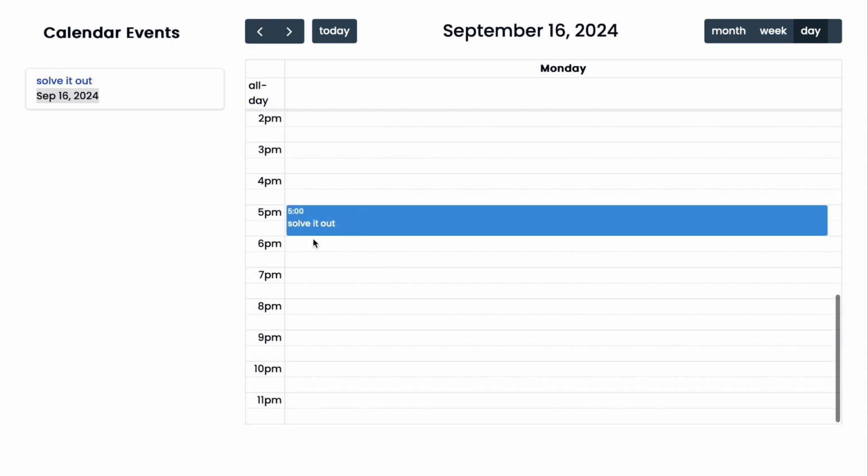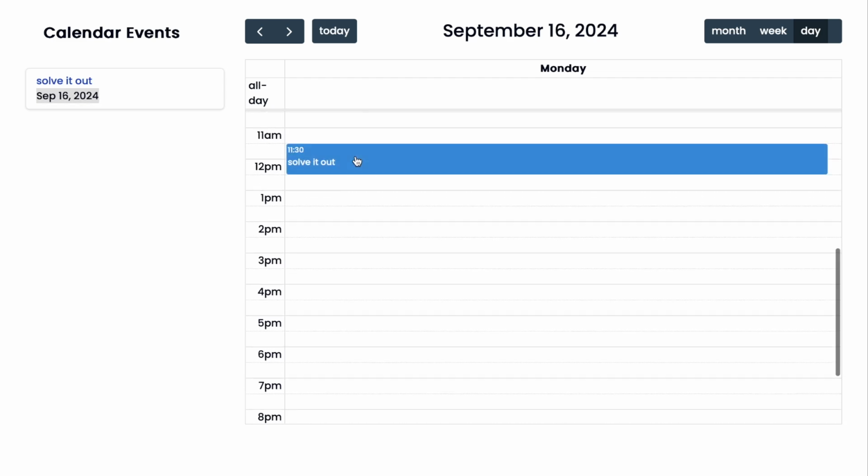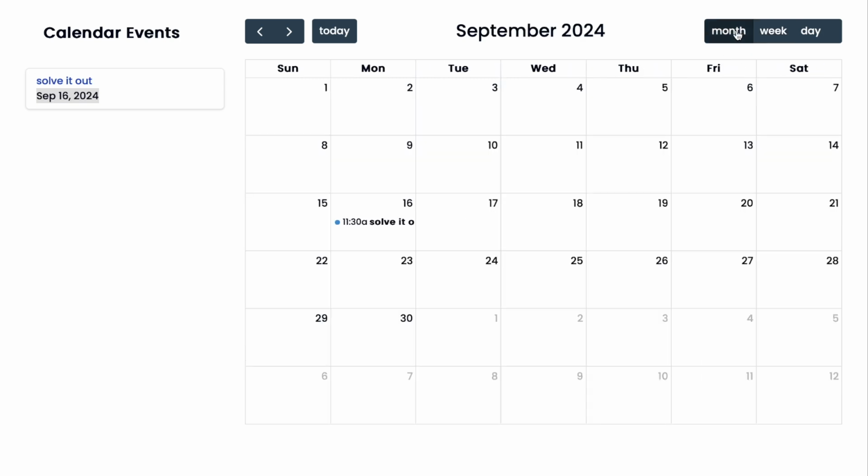Can you see the event here for the particular date? Now I can move it, maybe to the top. So from here also we can equally change the time. From any tab, you can change your time, you can extend your time, and you can update by simply doing drag and drop. Also, you can add multiple events in a single day.